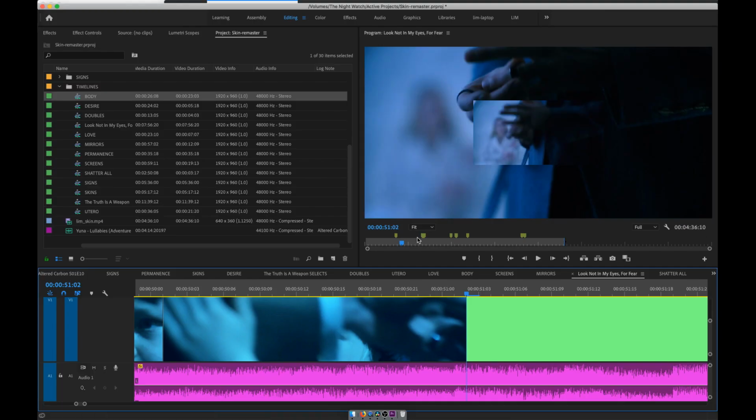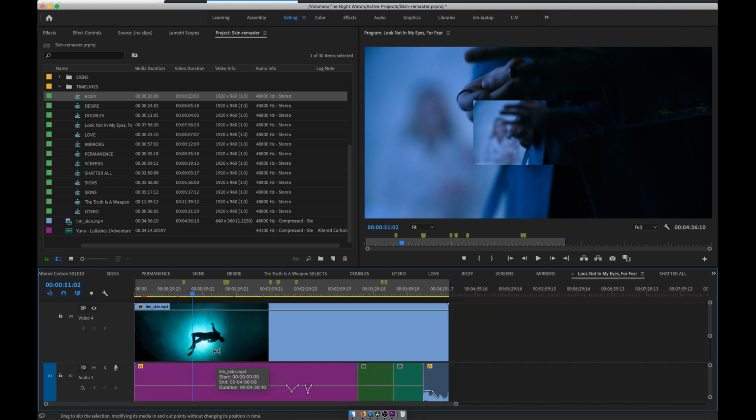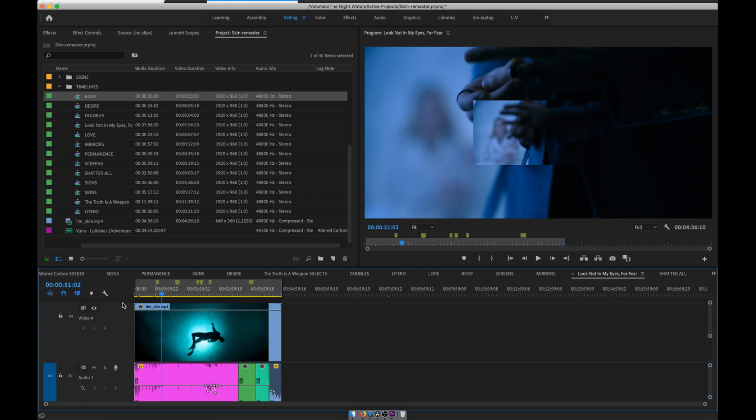Okay. That's it. That's how to remaster. Oh, that's one way to remaster when you've got the project.